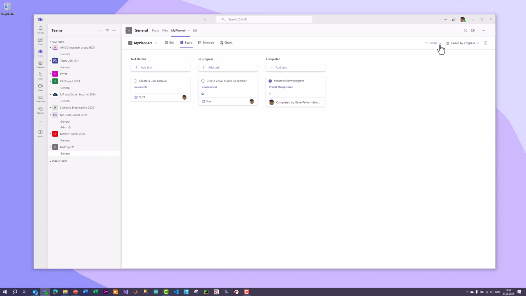And you can also filter it here. So now I see all the tasks. Let's say I want to see only the tasks that have not started, and all other tasks are removed from the board like this. And I can select all tasks that are not started or in progress like this, or I can just clear all. You see all the tasks here in the board.